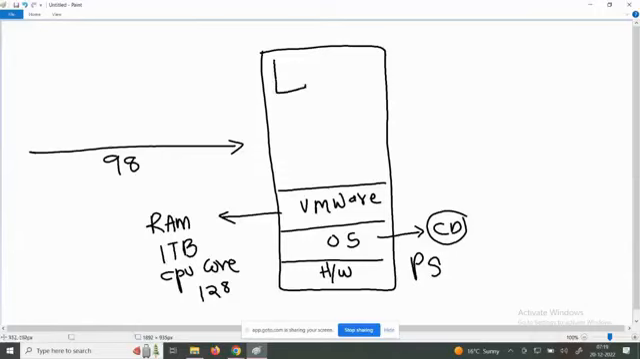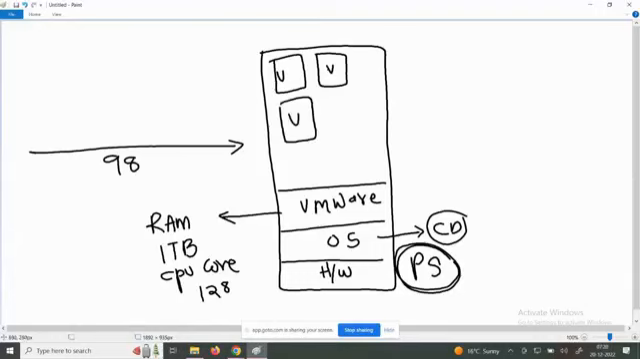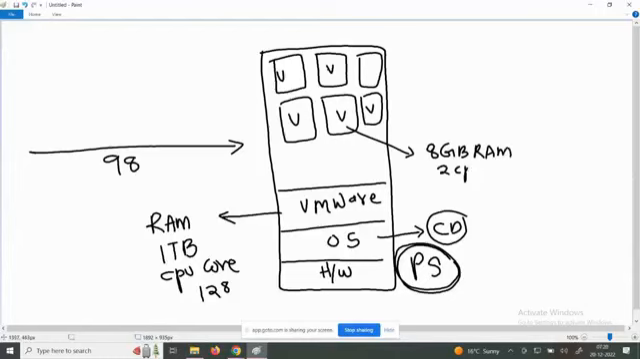Now here inside this physical server, you can create virtual servers. Server number 1, server number 2, server number 3, server number 4, server number 5, server number 6, multiple virtualization servers. Now this server has 8 GB of RAM, a 2-core CPU system, and 50 GB storage. Sir, how are we getting this?